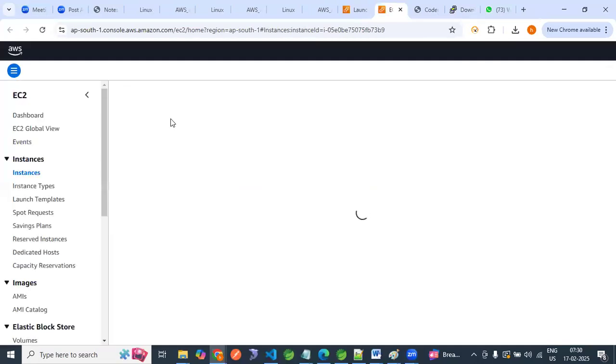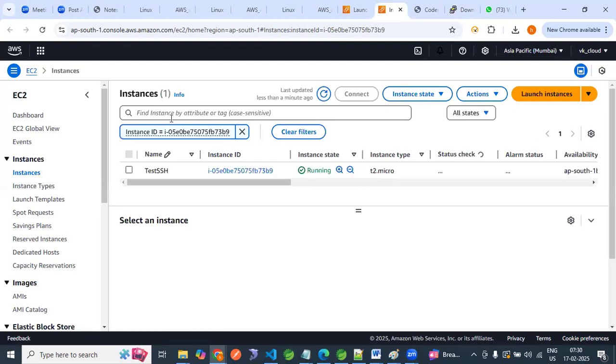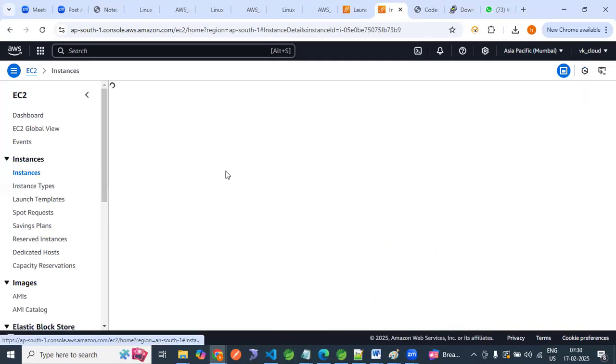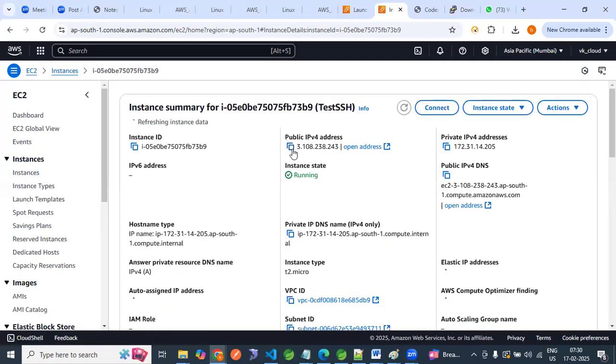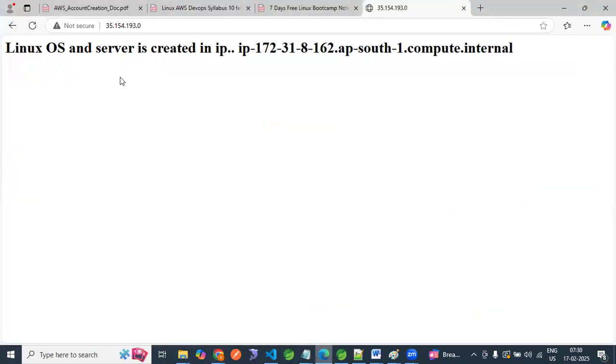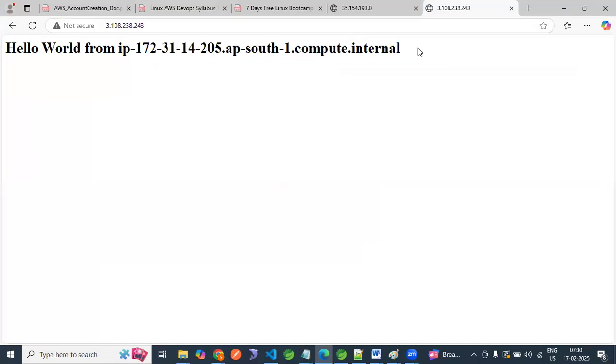Now guys, this is the name I have given. Whatever Linux operating system instance is created, its ID is this one. If you access this URL, we have done this two times. Now access this URL. Are you able to access this hello world or not? This will be in AWS. So let me copy this and paste here. Enter. See, it is coming now.